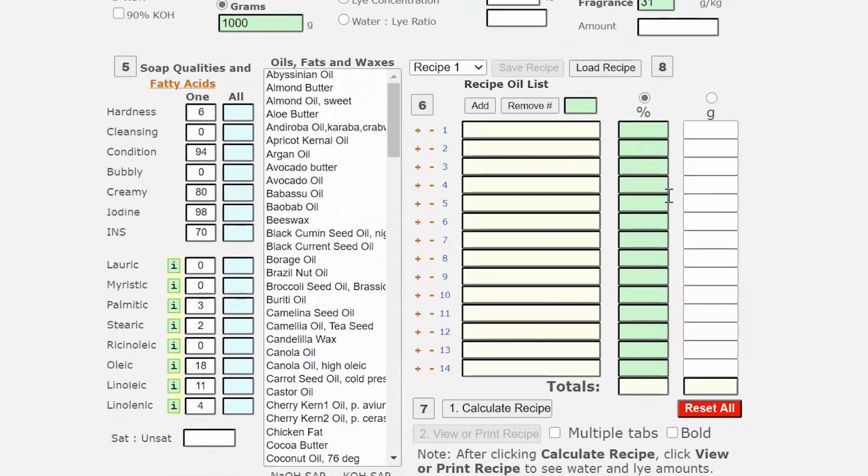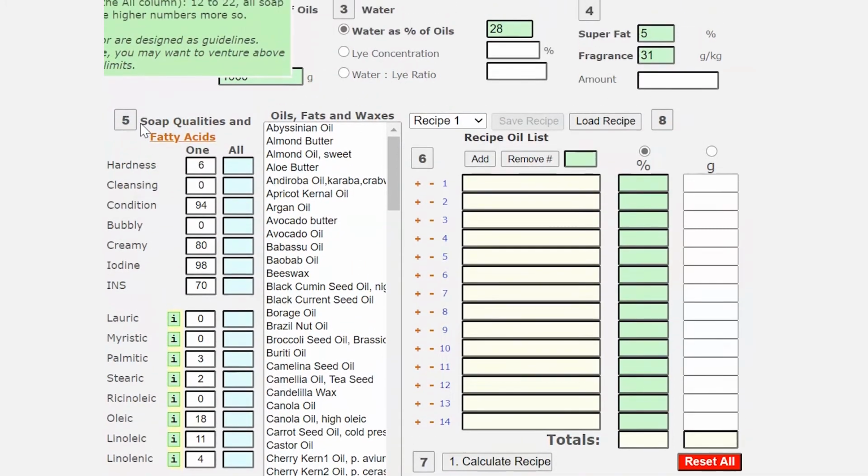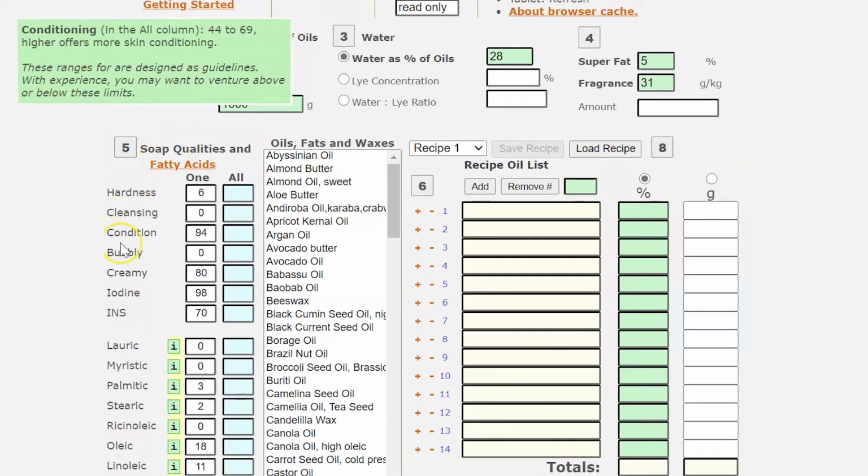On number 5, soap qualities and fatty acids, you get a lot of additional information about the soap. This first part gives you some guidelines about how your soap will be when it's cured, and when you go over the descriptions, there will pop up this green info box. And this one tells you in which range the number should be. For starting soap making, this is a good orientation.